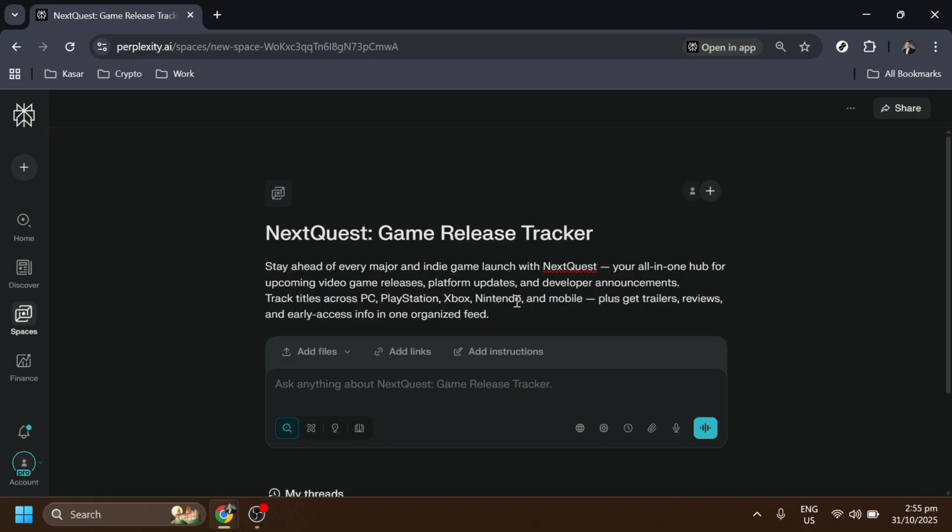But don't stop there. Add a little more detail to give users a better idea of what they can expect. For instance, track titles across PC, PlayStation, Xbox, Nintendo, and mobile. Plus, get trailers, reviews, and early access info in one organized feed.